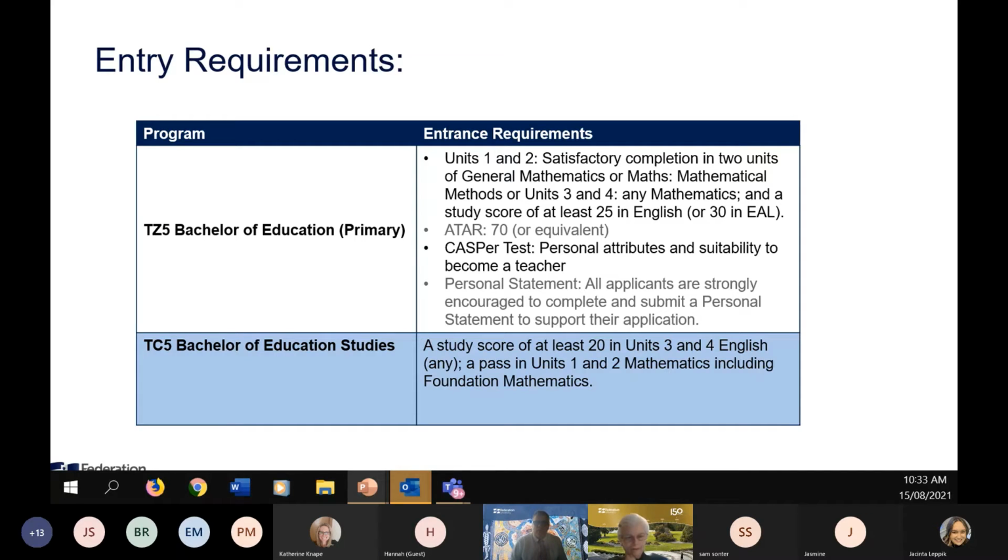So you can see there, in terms of mathematics, you've got to have those 2 units in general maths or methods, or 3 and 4, and a study score of at least 25 in English, or it has to be 30 if it's English as an additional language. The important one there that's a relatively recent change anyway, is the ATAR score. We have a minimum ATAR score, and that would be after any adjustments are made too. So any additions, so for our C's allowance, for example.